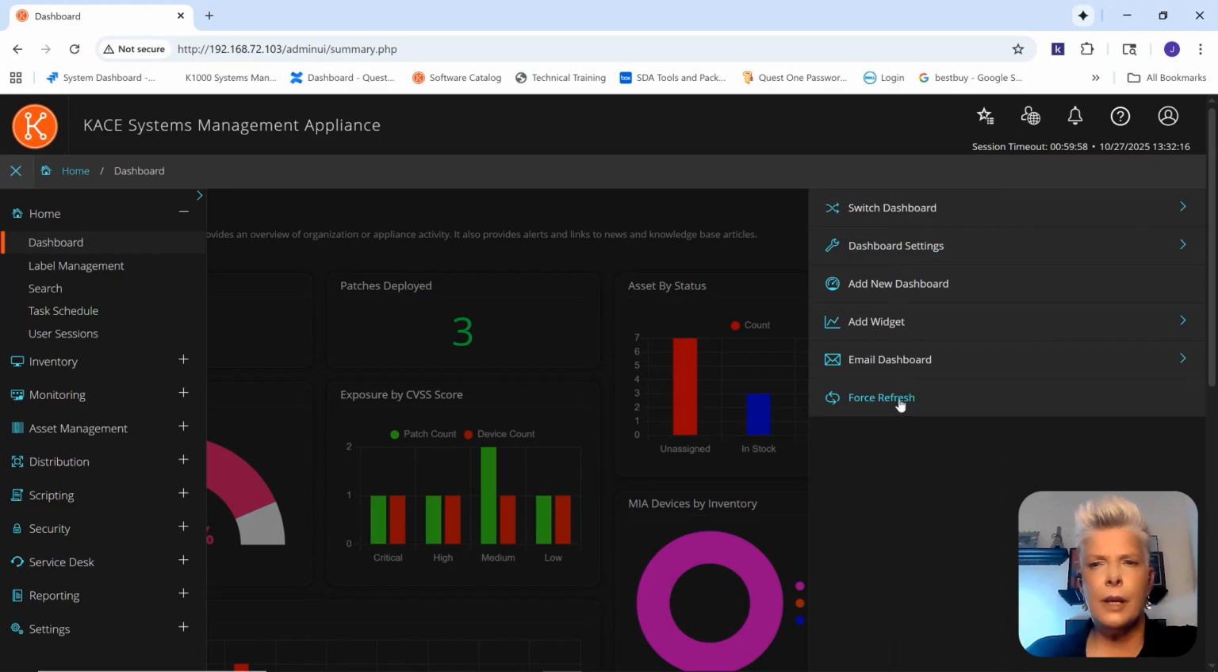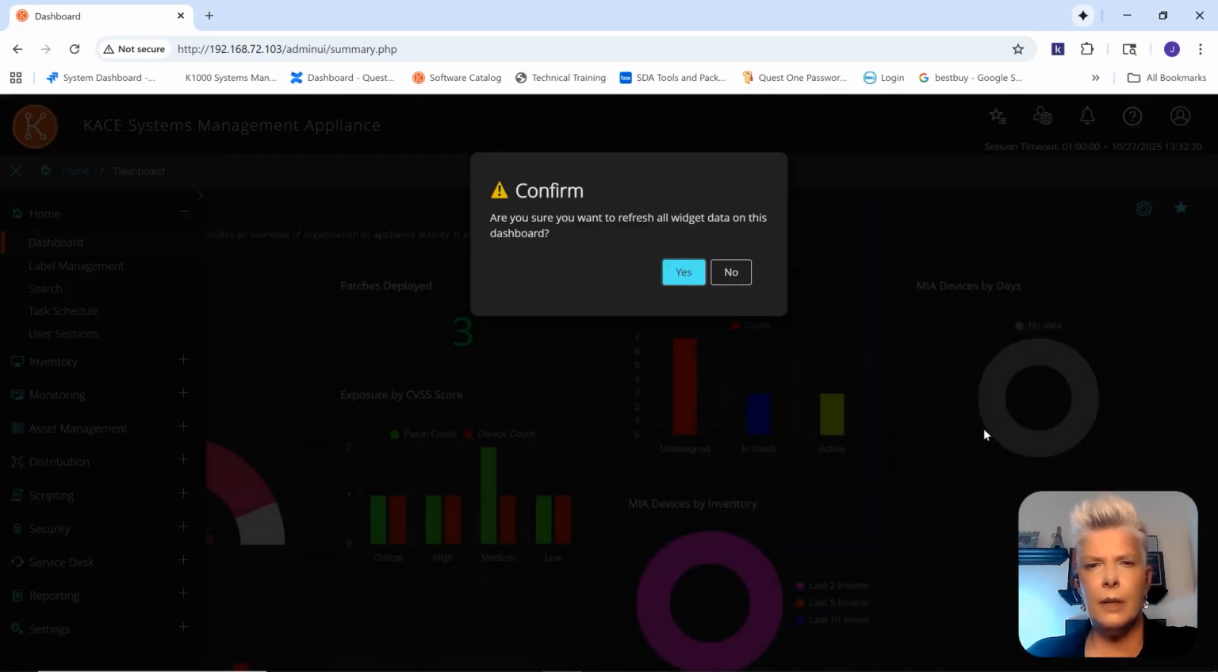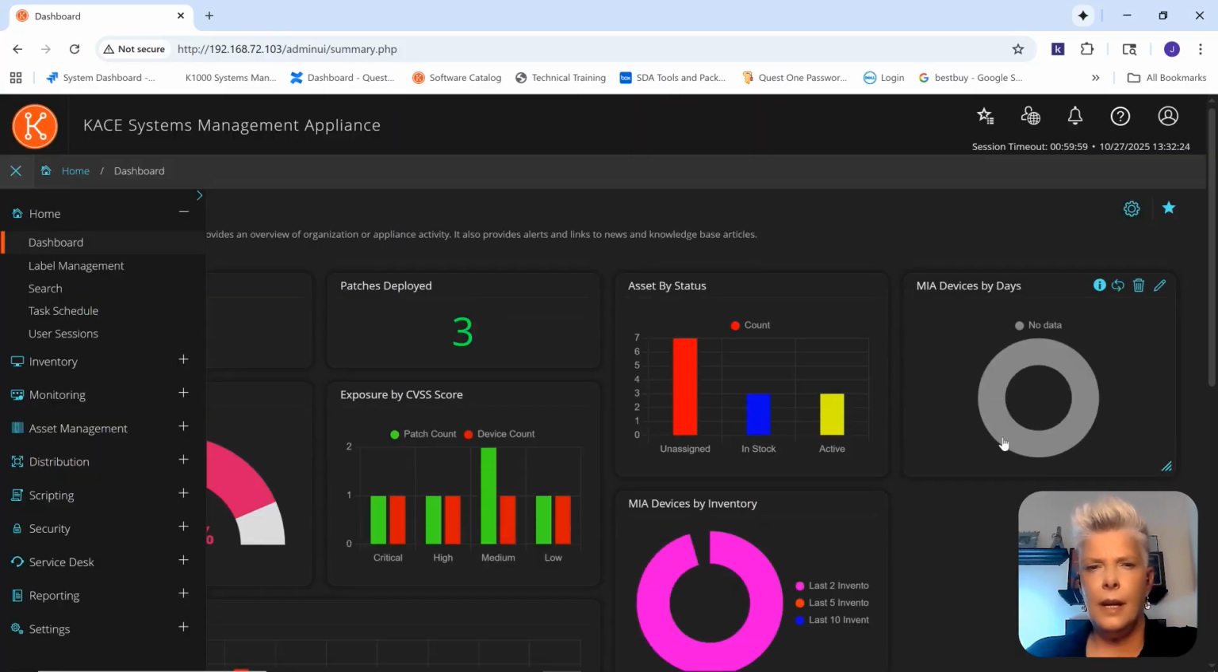Force refresh. This will basically refresh all the information on the dashboard. It's going to ask, are you sure you want to refresh? We'll hit yes. And we're going to go through some of these items that you see here.